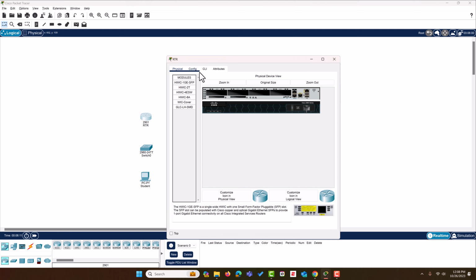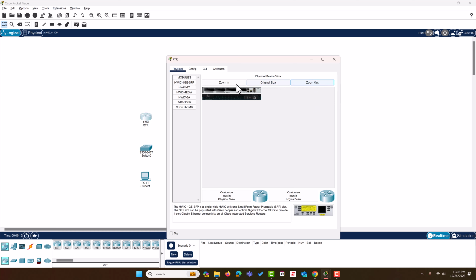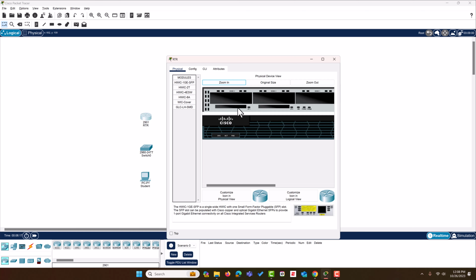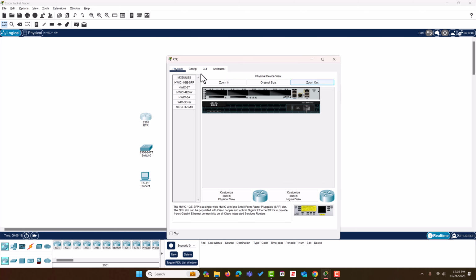Before we make a connection, if you double click on the router, you will see what it physically looks like inside. You can zoom out and zoom in, and if you drag and drop, as you can see, there are a lot of options. You can drag and drop an additional module, like an additional interface card, for the router.